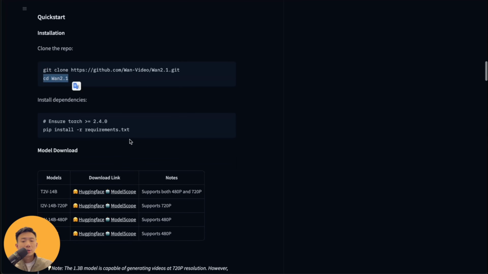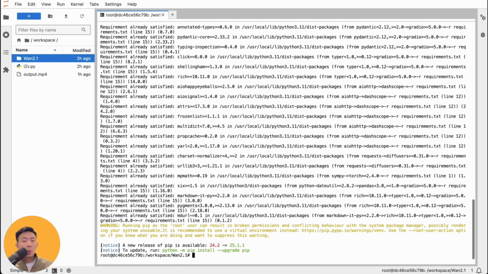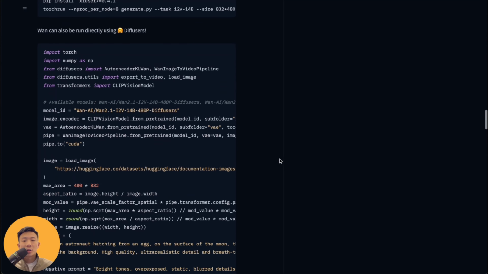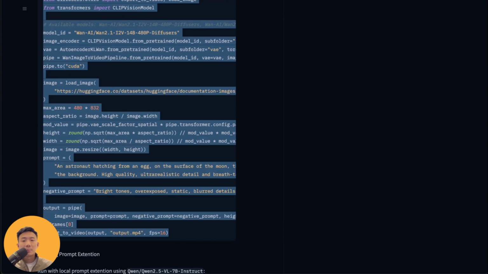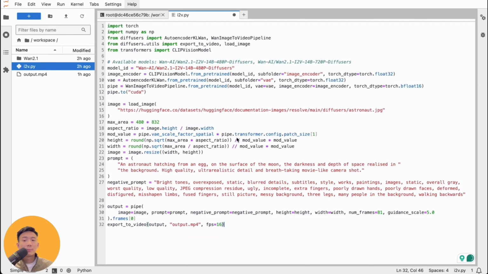Then we are going to copy this to run the pip install, the requirements.txt file, to install all required Python packages. After all dependencies are installed, we can scroll down and find a sample script for generating an image to video file. We can copy that script, and then we can create a Python file in the terminal called i2v.py, and we can paste the script into this.